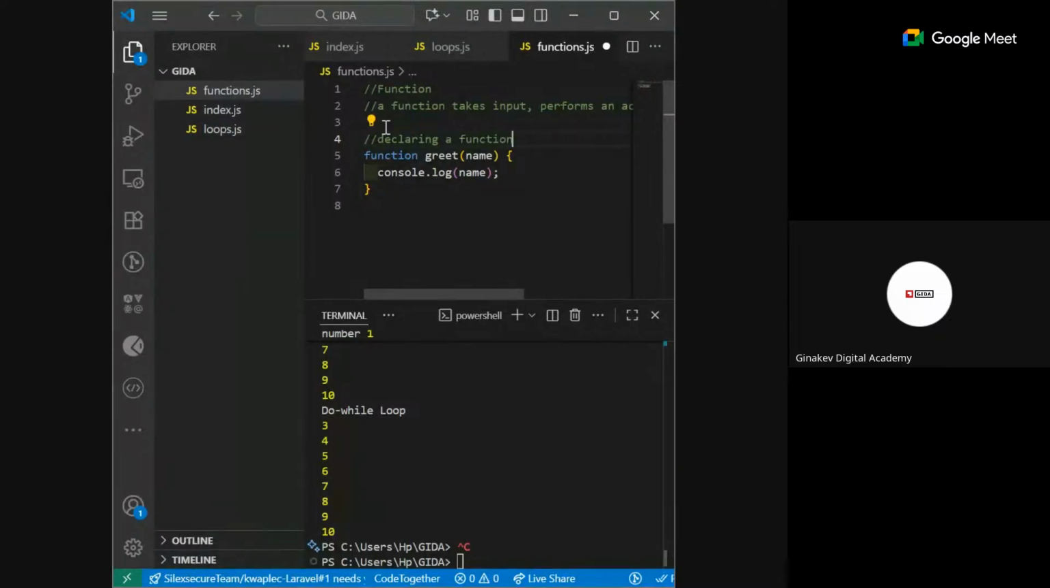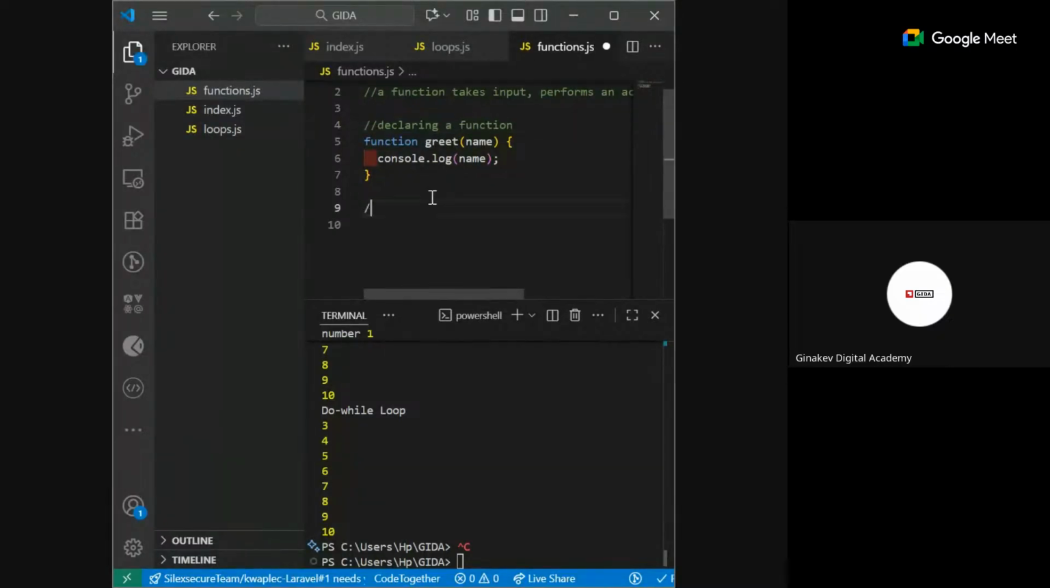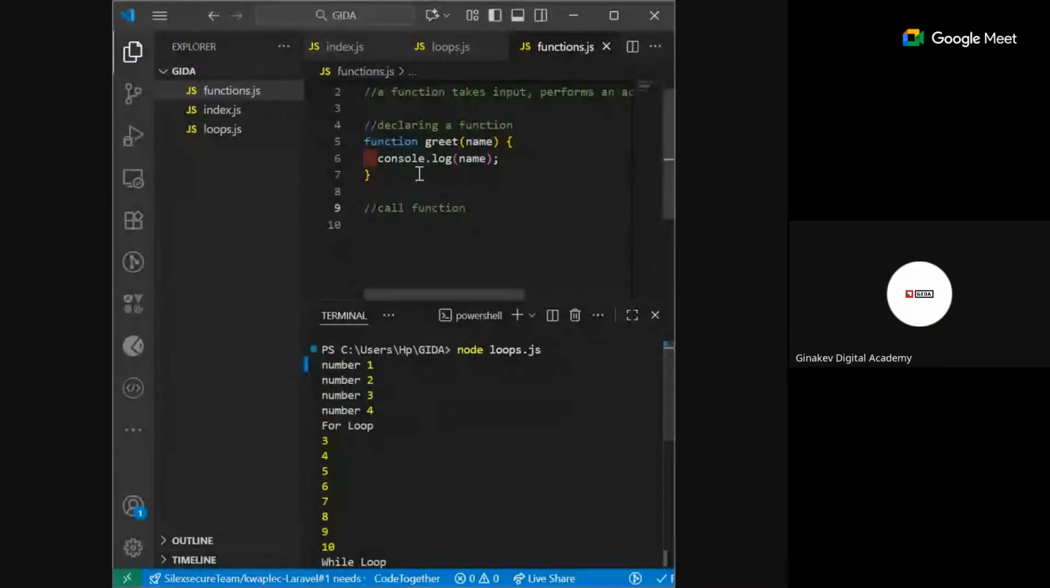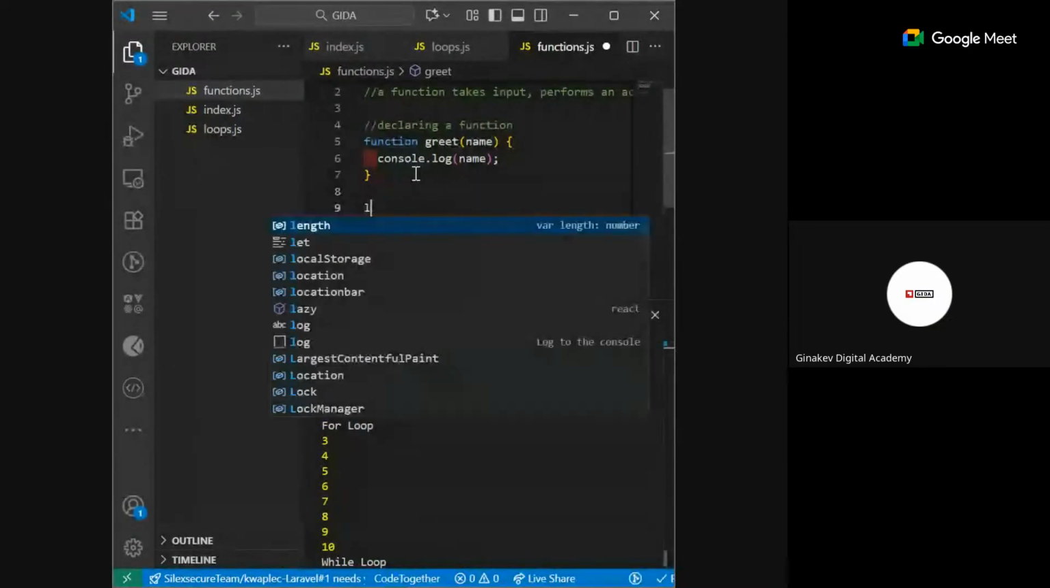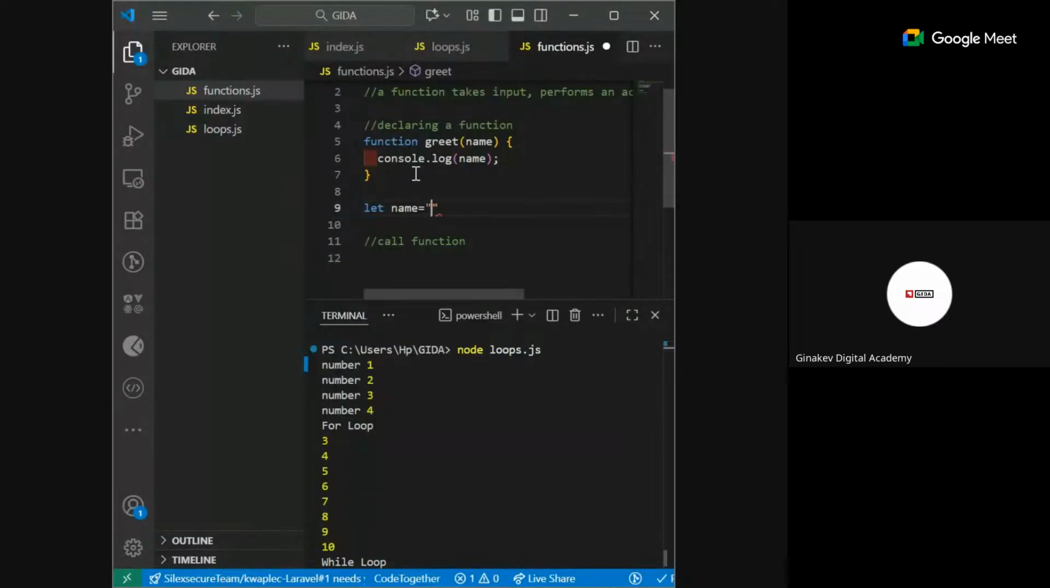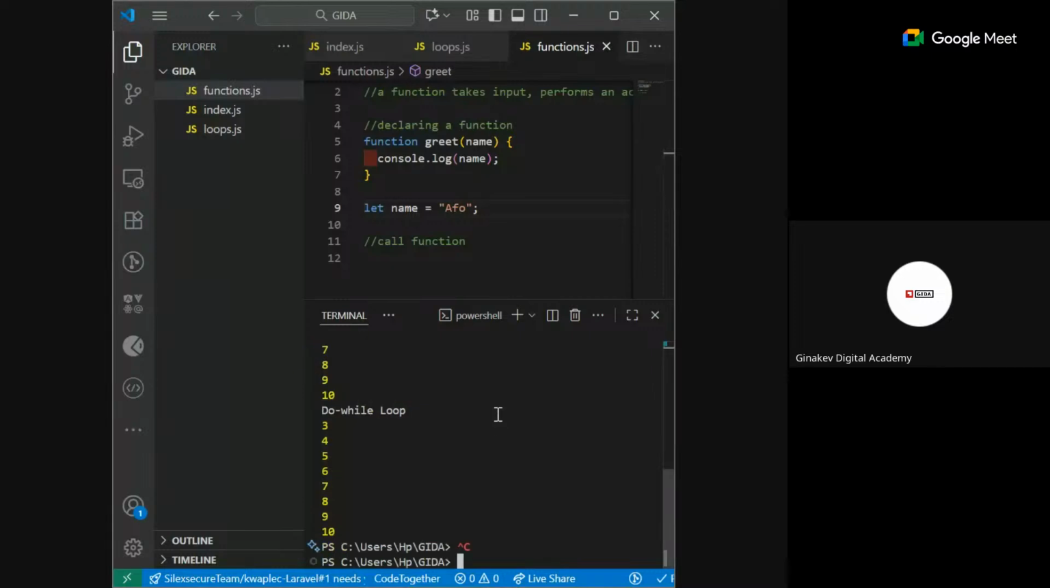So we are declaring a function here. Now let's call the function. Normally in JavaScript, if we run this code now, nothing is going to happen. It's just like when you declare something like this, when you say name equals to a4. What happens when you run your code? Nothing still happens, right?